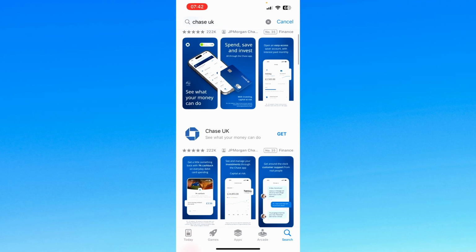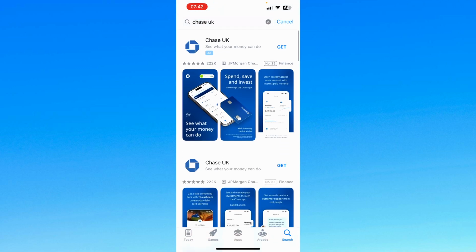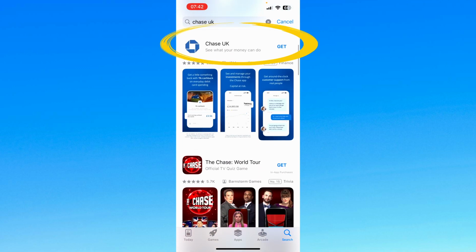And from there, I'll skip past the first advertisement, even if it is the company, and go over to this one right here. The first organic listing, Chase UK. It's this sort of blue ring around a white background. And then there's a button on the right-hand side, the Get button.